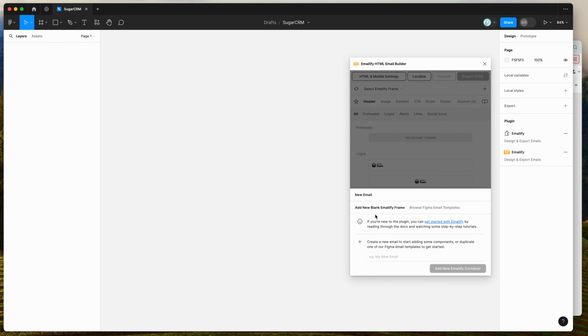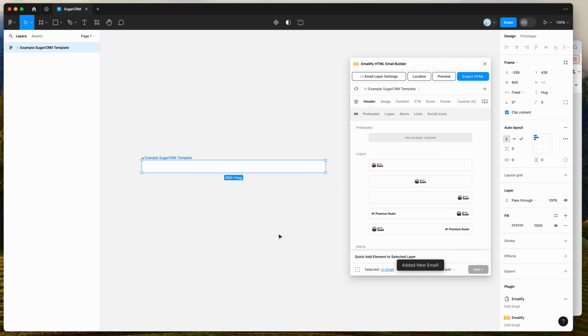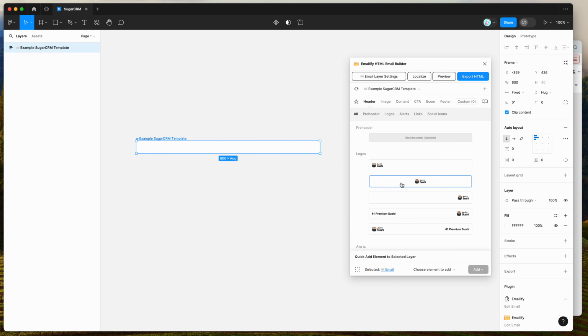If you're new to the plugin, the way that it works is it helps you to design HTML emails in Figma, which you can then export to production-ready responsive code automatically. I'm just going to be creating a really simple email. I'll call it example SugarCRM template, and add that as a new Emailify frame to my page. That's going to allow us to start adding some Emailify components.